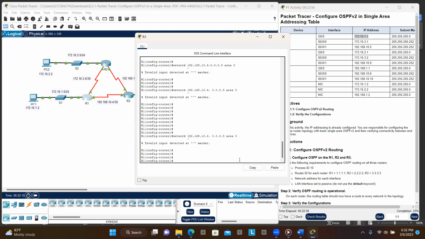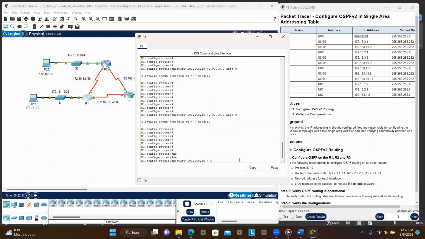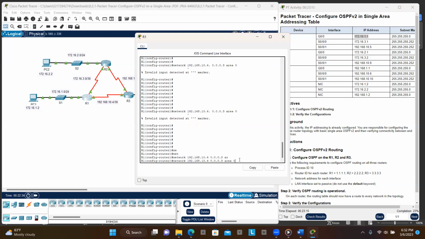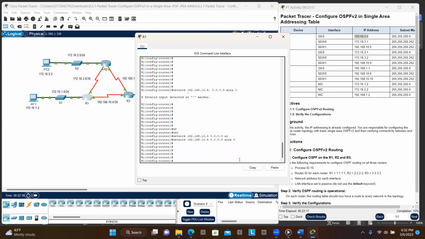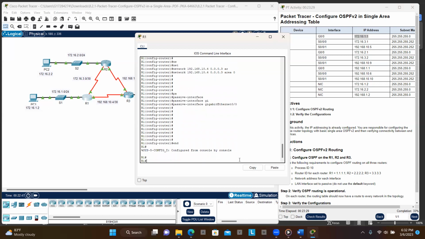Okay, so let's go ahead and see if we can type it into network. It says 192.168.10.4, then 0.0.0.3, then we get the area, which is 0. So it takes it. So now we could say passive interface gigabit 0/0. Okay, so now let's end on router 1.